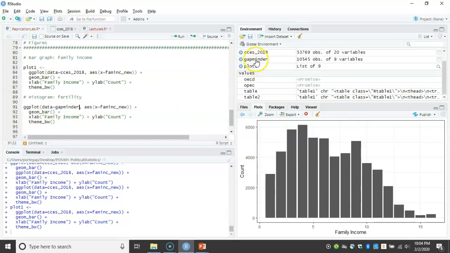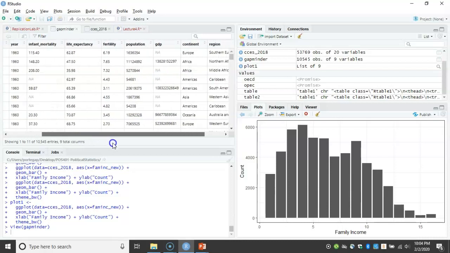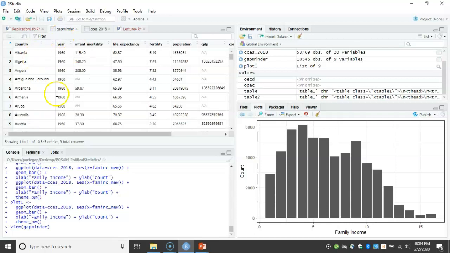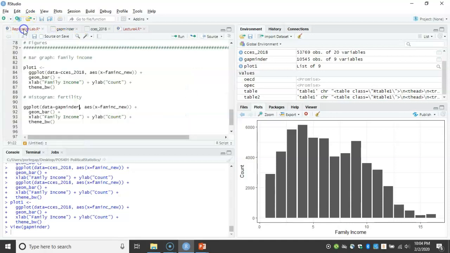Let me show you the Gapminder a little bit. The Gapminder is a very interesting cross-national dataset on inequality in all the countries in the world. And you can find here interesting variables such as infant mortality, life expectancy, fertility, population, GDP, the continent, and the region of the country, and the year. It goes from 1960 to 2016, I guess. So it's a very comprehensive data set. You can use it for interesting things.